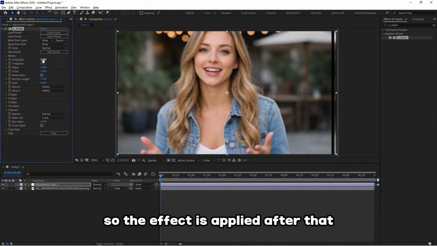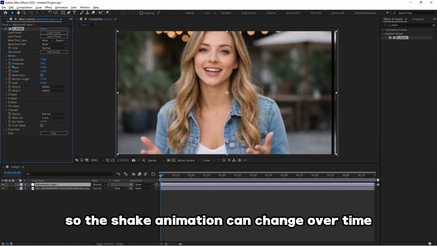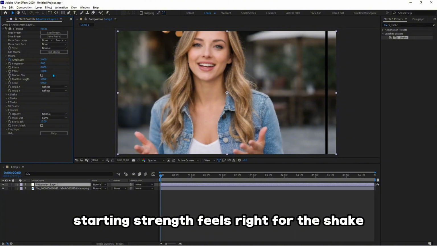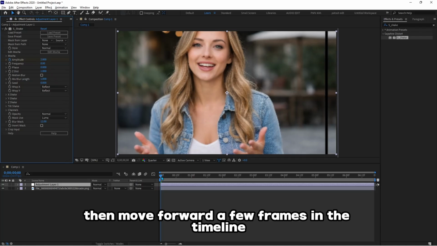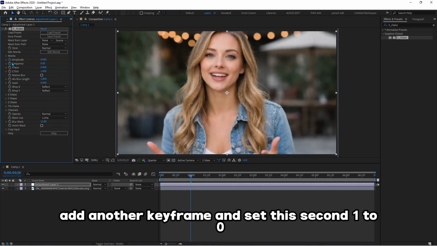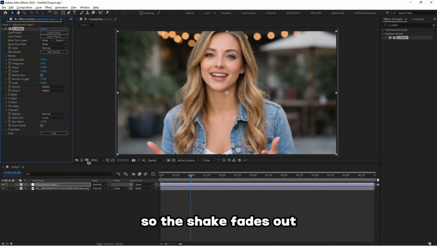search bar. When the effect appears, drag and drop it onto the footage in the timeline, so the effect is applied. After that, look at the Effect Controls panel and turn on the Amplitude keyframe, so the shake animation can change over time. Set the first keyframe to whatever starting strength feels right for the shake. Then move forward a few frames in the timeline to create room for the animation. Add another keyframe, and set this second one to 0, so the shake fades out.